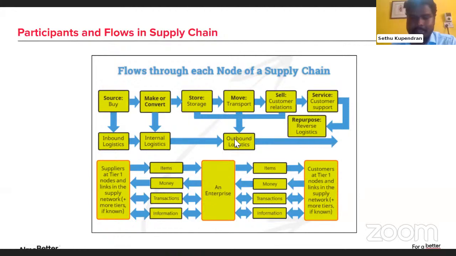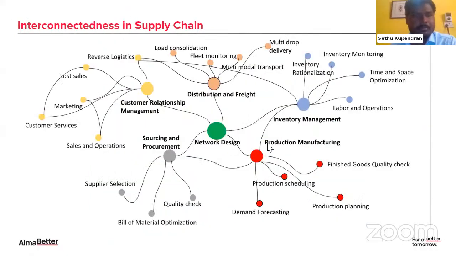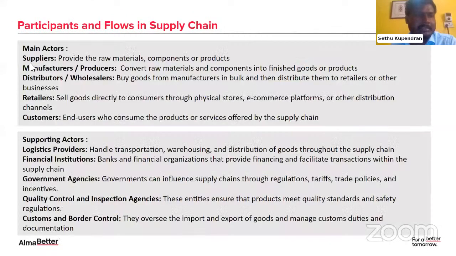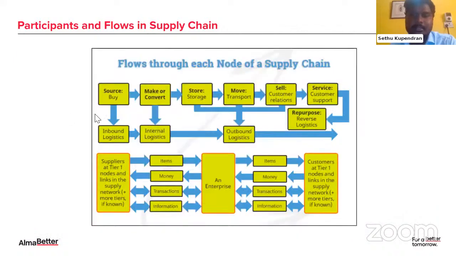Yeah, Hitesh, what I was trying to tell is, as you can see, these main actors, from suppliers to customers, the product will move from one place to the other, correct? Apart from the product, what other things will be moving? That is what this diagram explains. It tells, in each node of a supply chain, what different flows happen.